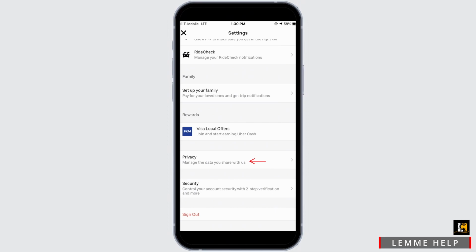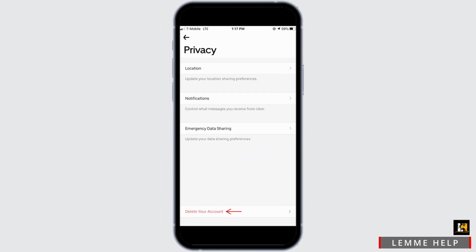Then you have to head to the option of privacy in settings. So go ahead and select the option of privacy. In here at the very bottom, you should find an option called delete your account. Select the option of delete your account.